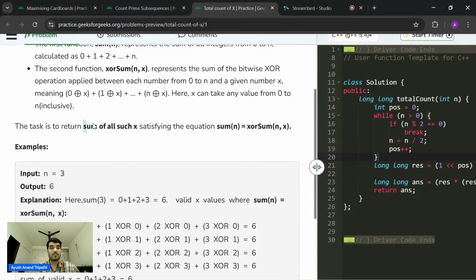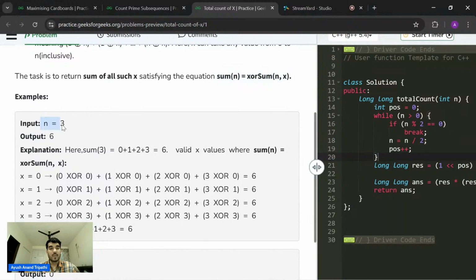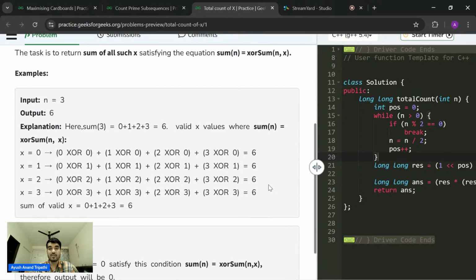So I need to return the sum of all such x satisfying the equation, that is sum n is equal to XOR sum n comma x. So for n equals 3, what are the possible values of x and what is their sum? If you select x equals 0, then the value of this function XOR sum n comma x is equal to 6, which is equal to the sum of the first n whole numbers. Then if you select x equals 1, then it is also valid. Okay, let me discuss this on a whiteboard.